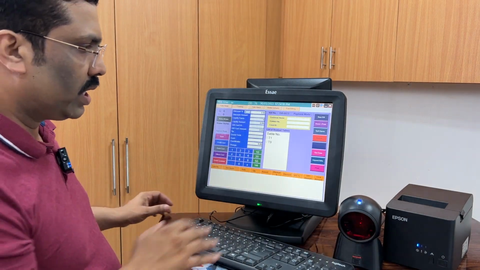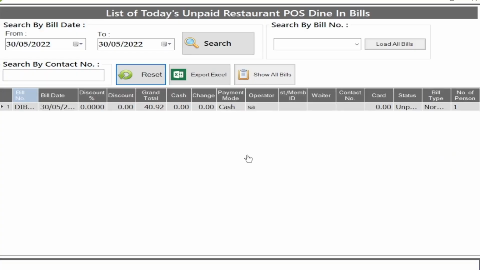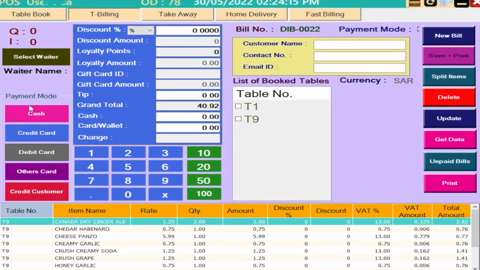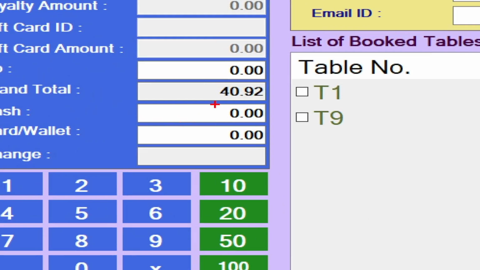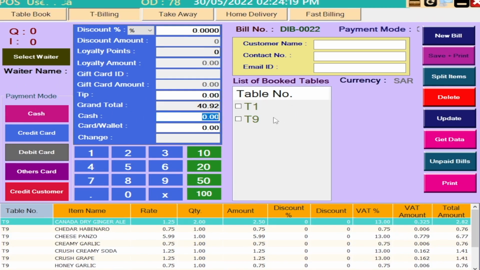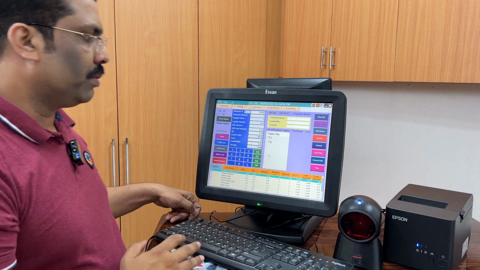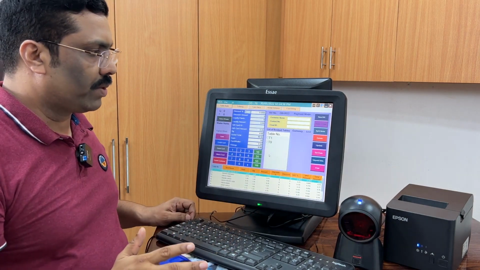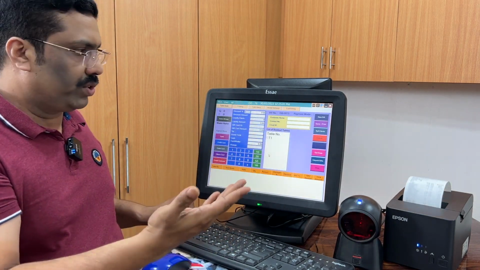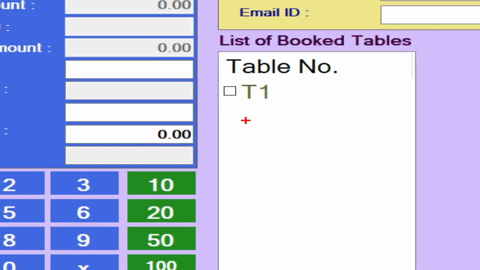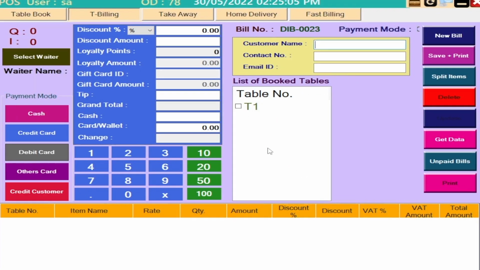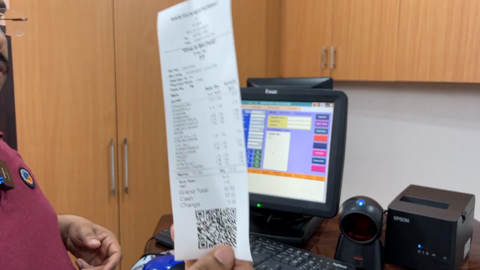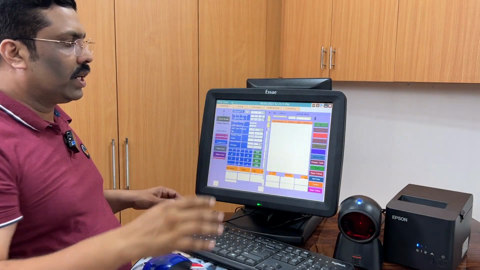So we need to go to unpaid bills. There is an unpaid bill, the one which we did now. Now the cash they have given is $50. Again I click on update and print. So T9 will vanish from this position. There is no more T9 here. See? Let me show you. So this is the final bill. This is the way we can control the tables.